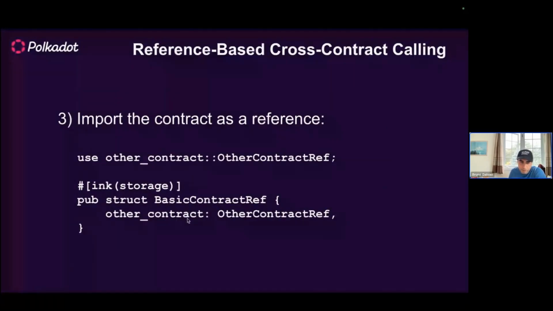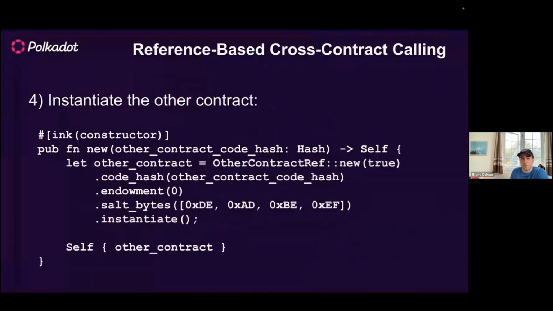You can think, why are we doing this? Well, on the next slide, I believe, we're going to use this other_contract reference to call it. Now that we have a reference to it, we can call it. But before we call it, we have to instantiate it. And you can see in this slide here, it's a constructor. In the constructor, we're passing in the other_contract code hash. That means that in order to instantiate the contract, other_contract has to already be uploaded onto the chain. It has to already exist on the chain.